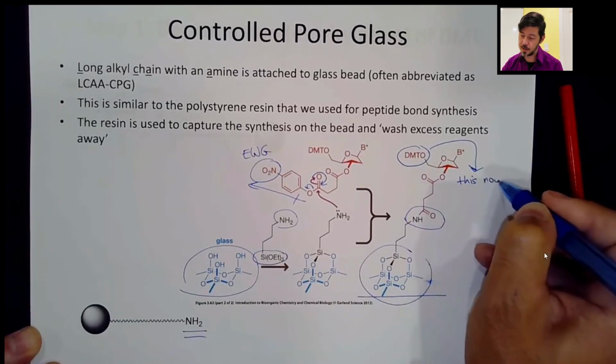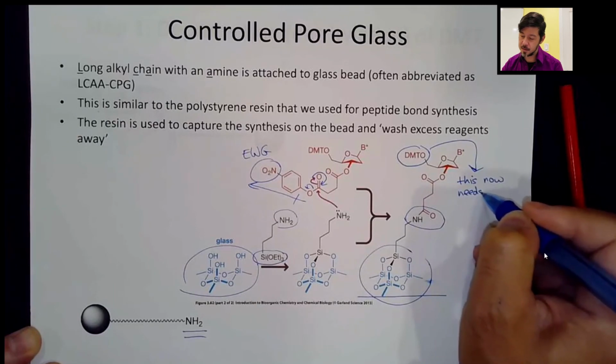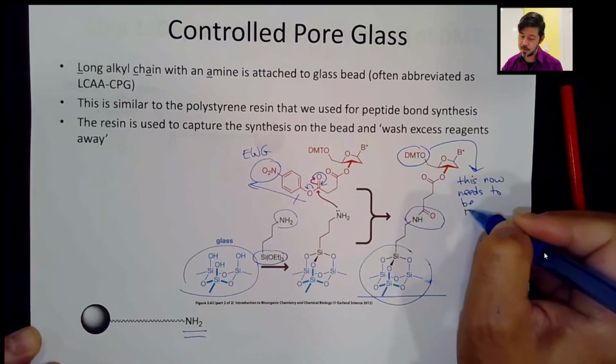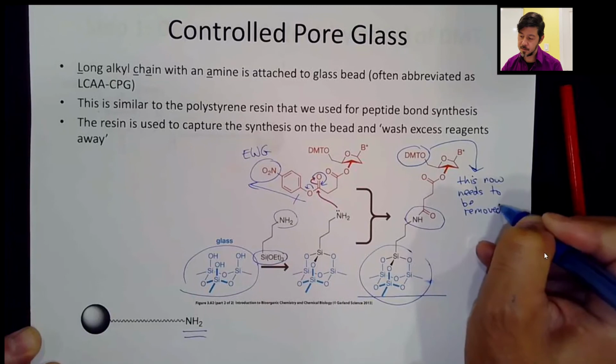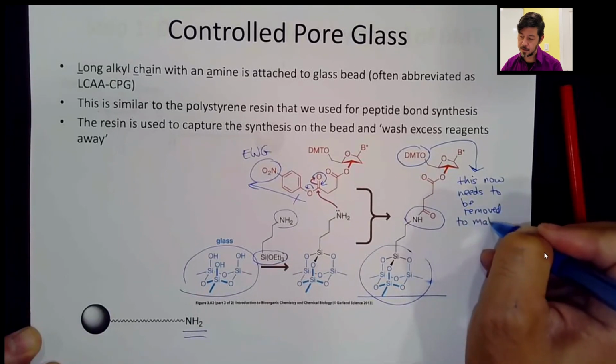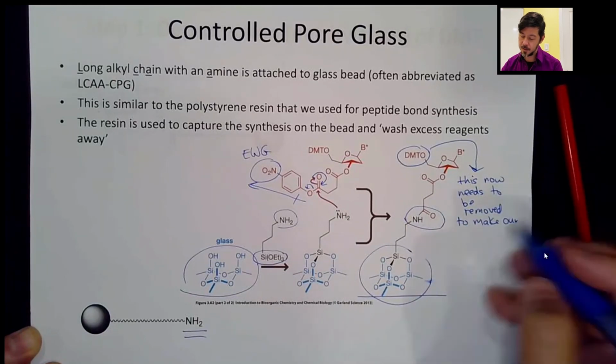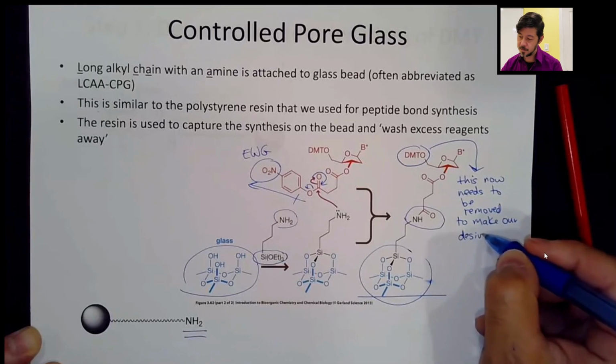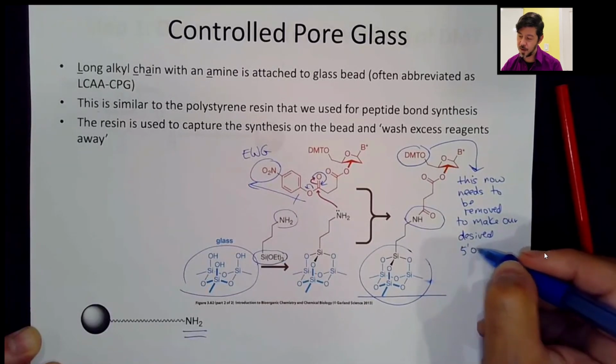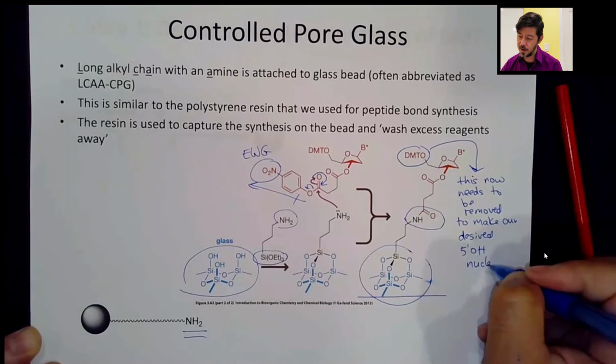So I'll just write this now. It needs to be removed to make our desired 5' OH nucleophile.